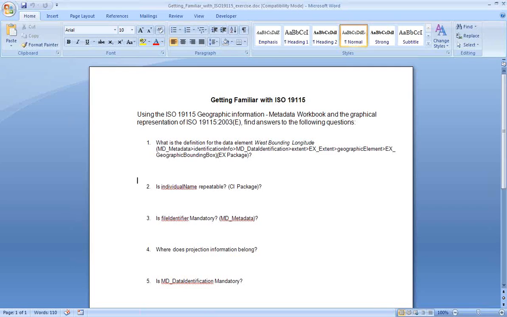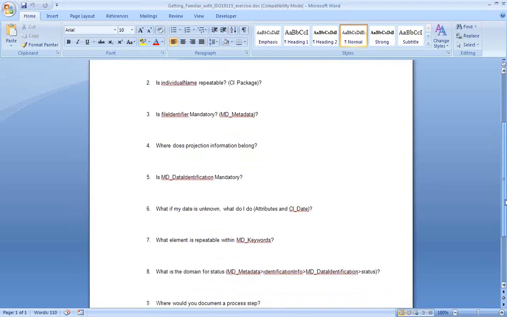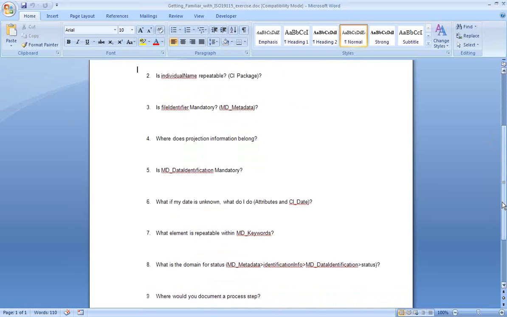Question 4, where does projection information belong? That is going to be in your reference system info. We talked about how sometimes you might just refer to something like an EPSG registry. So you may just be pointing to a component in a registry and not listing all of the elements in that projection information. But that is where your projection information would go, in the reference system info.